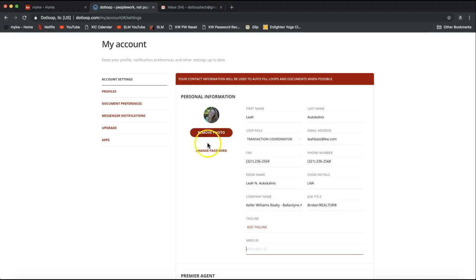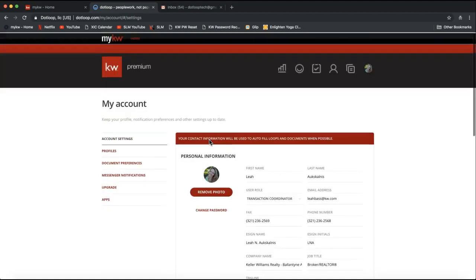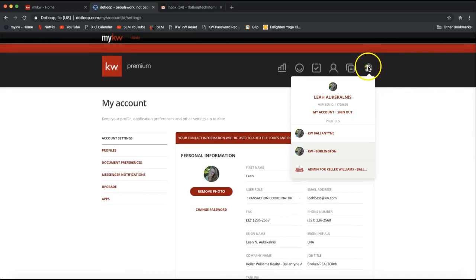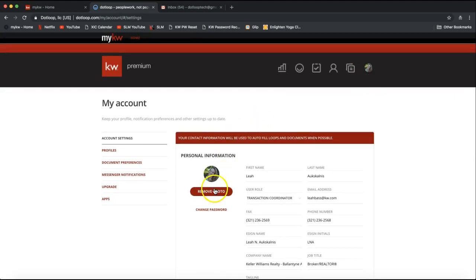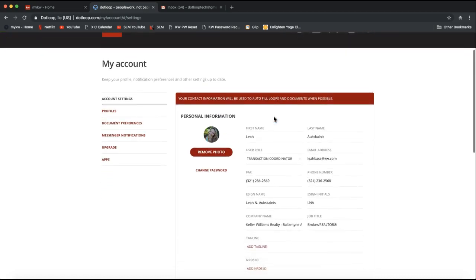You can do so by clicking on the red button. It would say something like upload photo. I just have one in there, so it doesn't say that. If you don't have your headshot right now, feel free to jot down how we got here, and we did so by clicking on your initials on the top right and clicking on my account here, and then you would add your photo here.